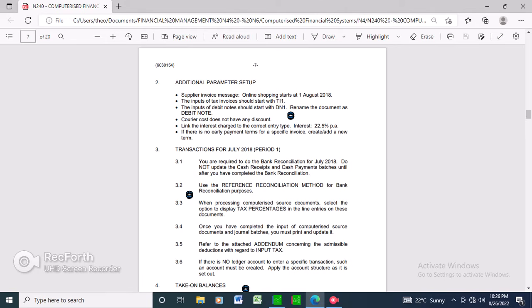At bullet number 2, it says the input of tax invoices should start with TI1. They say our tax invoices should start with TI1. Bullet number 3 doesn't affect us. Bullet number 4 doesn't. Bullet number 5 it doesn't. The last, bullet number 6: if there is no early terms for a specific invoice, create or add a new term.